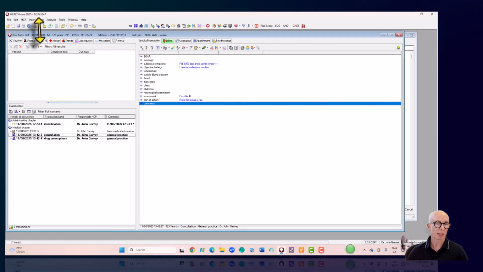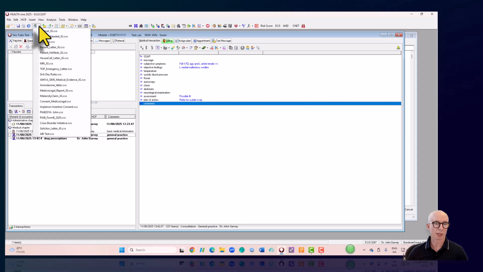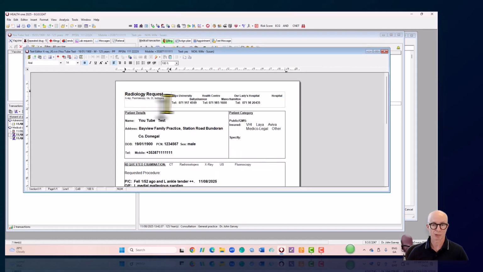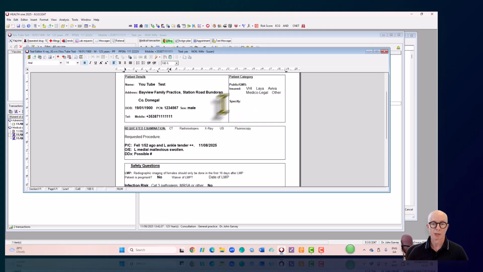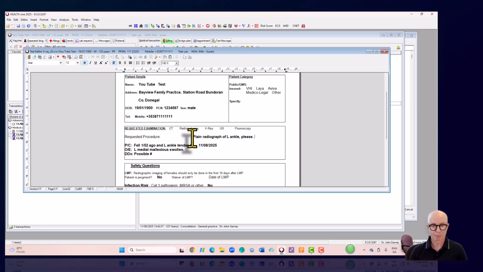Or if I come out of that and again come to the down arrow, I can see the short list that I use, X-ray JG, and this again is for Sligo University Hospital. So I will say here, plain radiograph of left ankle, please.